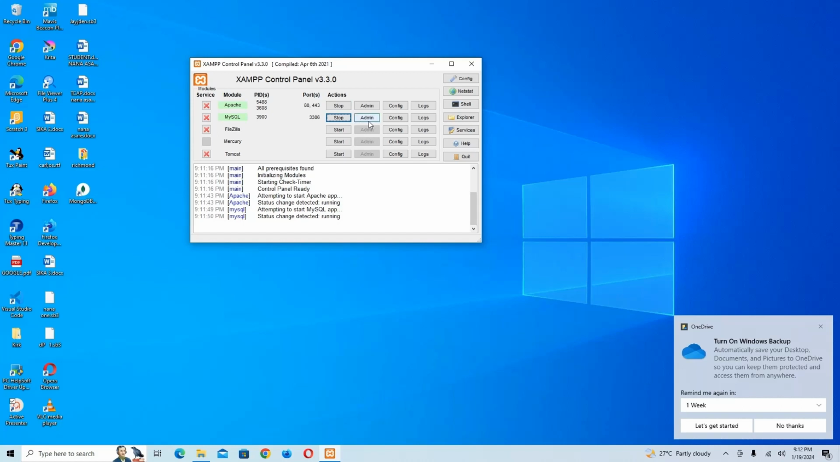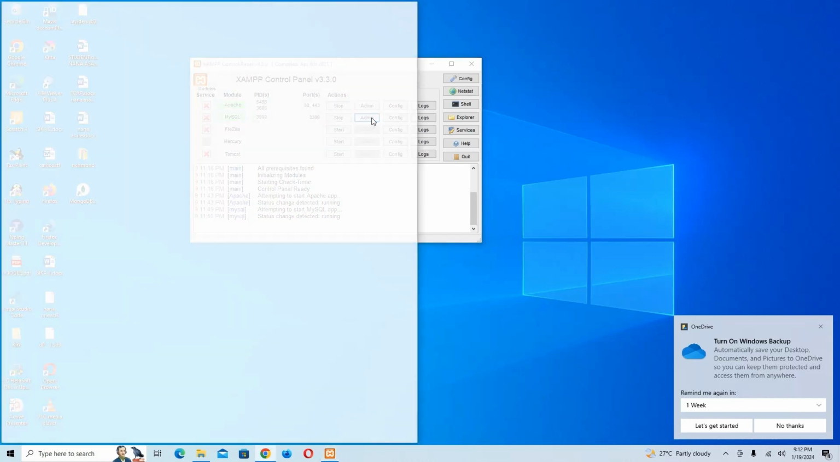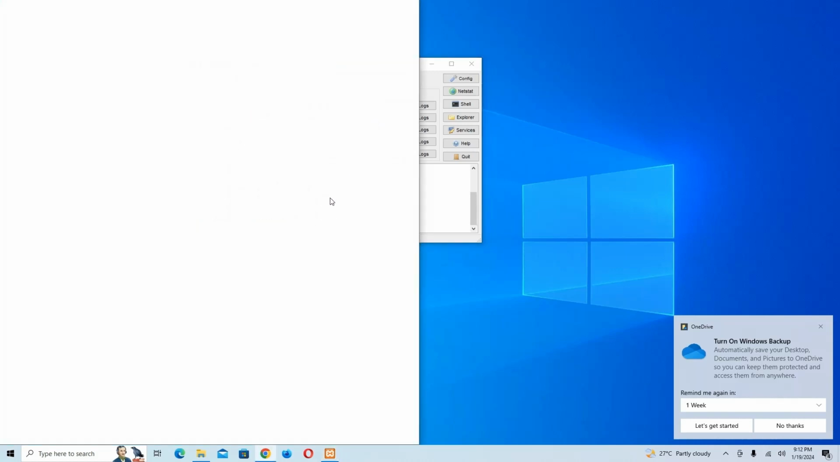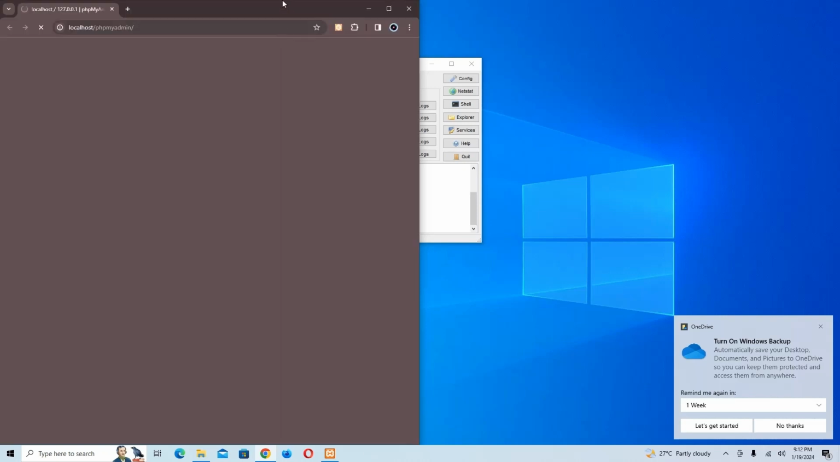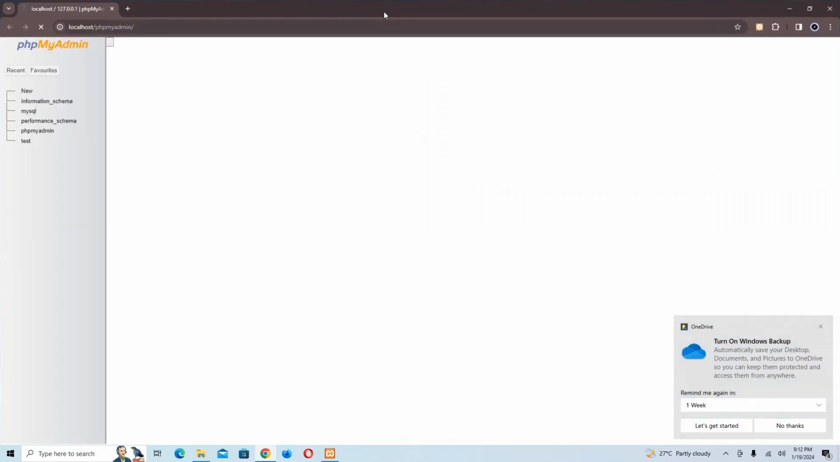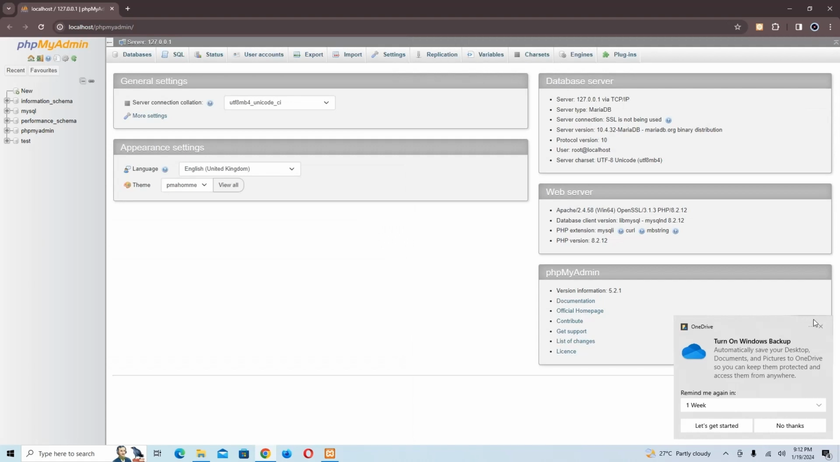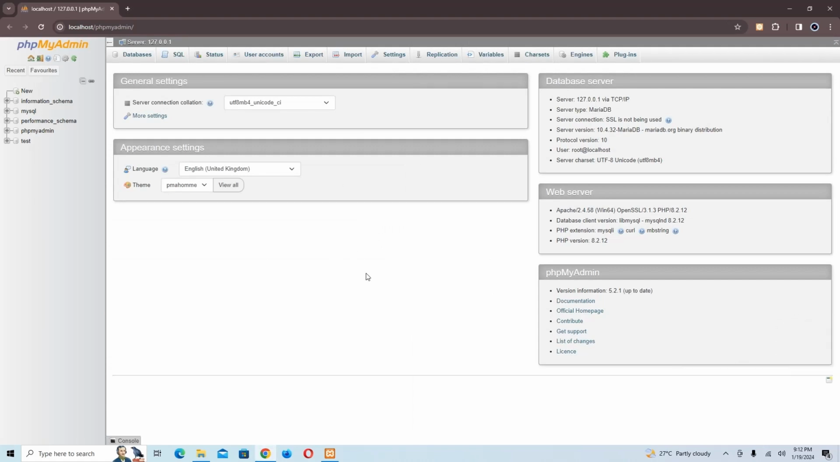So I'm going to click on the admin on the MySQL side. What this should do is open phpMyAdmin from XAMPP in your browser. So you should see something like this once we click on the admin. You can see I have my database here, my new MySQL database, running on the PHP server basically.